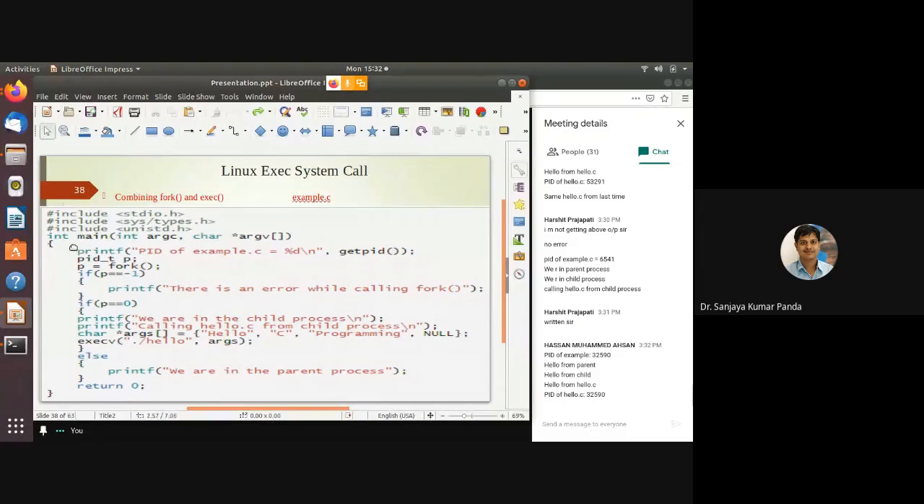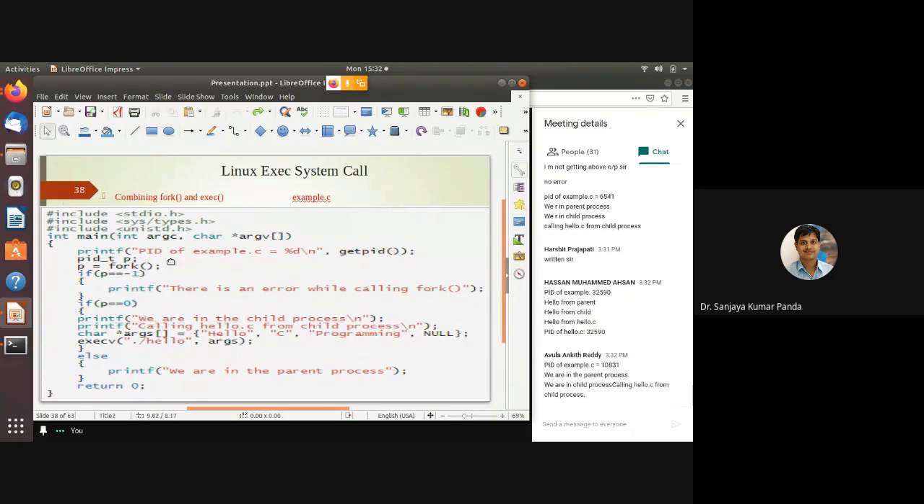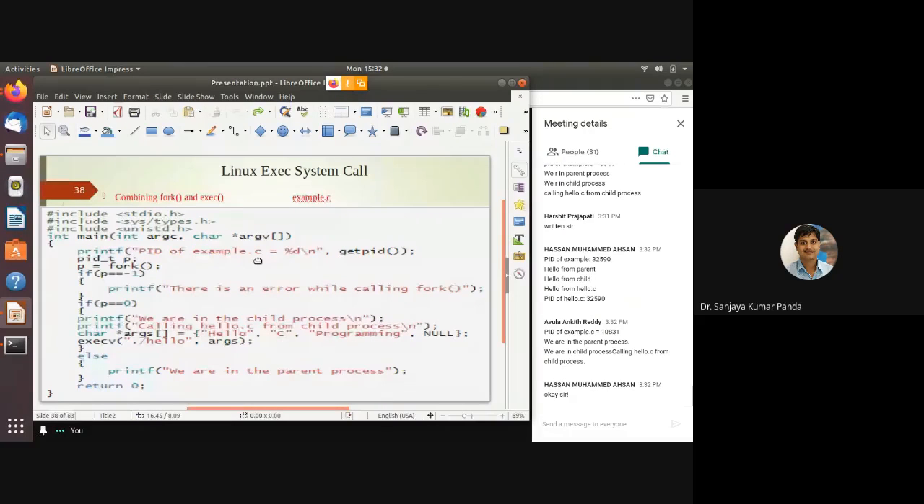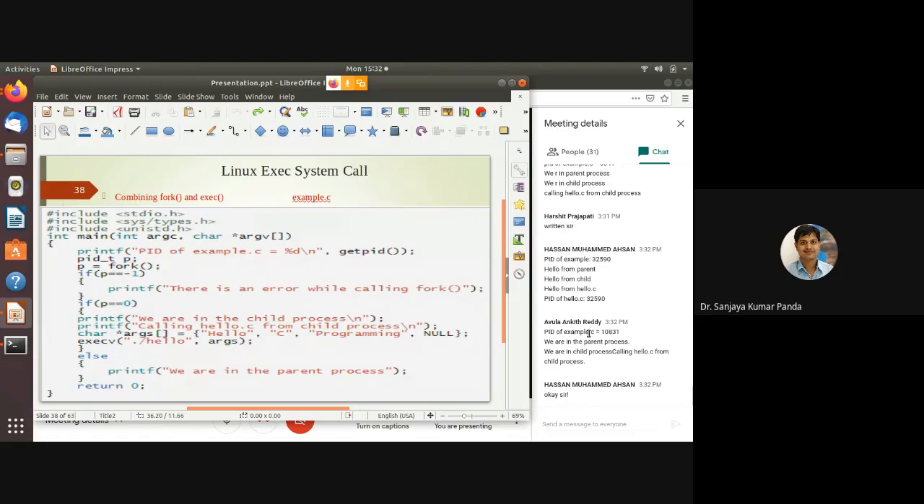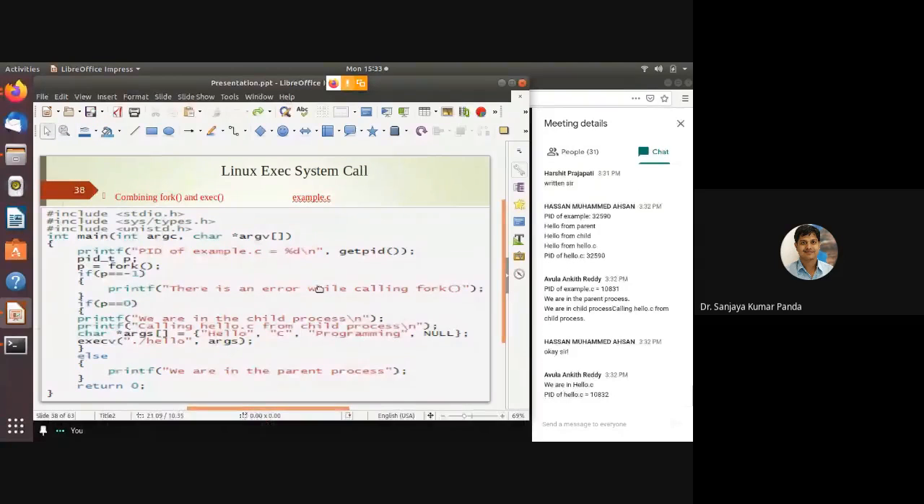So execution starts from the main function. You are printing one statement, that is PID of example.c. Yes, Ankit Reddy, your answer is also correct. So make sure that you have written all the printf statements, otherwise you will get different output, right? Printf PID of example.c %d. In this %d, we are printing getpid. So the first statement will come: PID of example.c is equal to some number, right? Like in Ankit Reddy's case it is 10831, in Hassan's case it is 32590, in some other case it may be different, right?